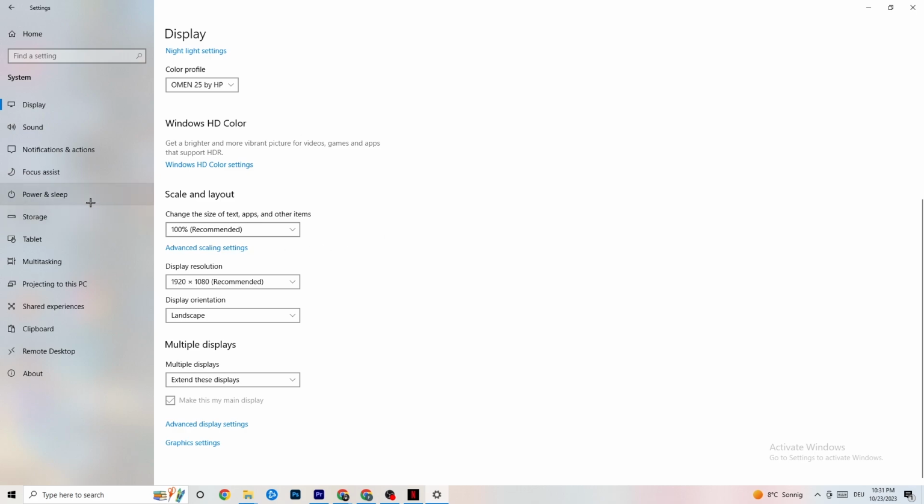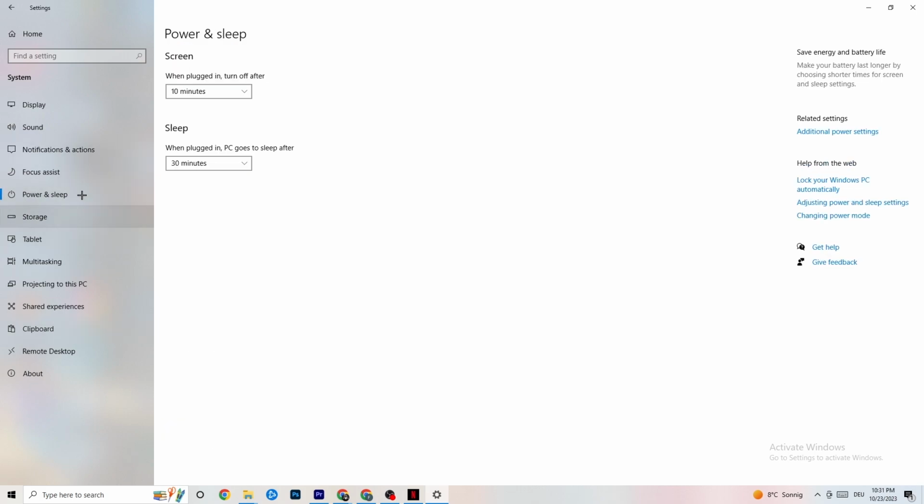Next thing you want to do is go to power and sleep. On the right side, this doesn't really matter at all. You're going to click on the additional power settings.